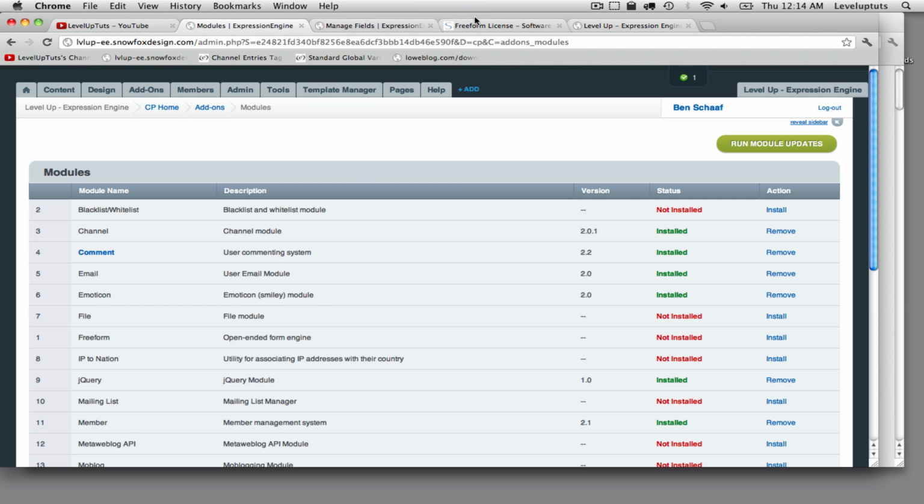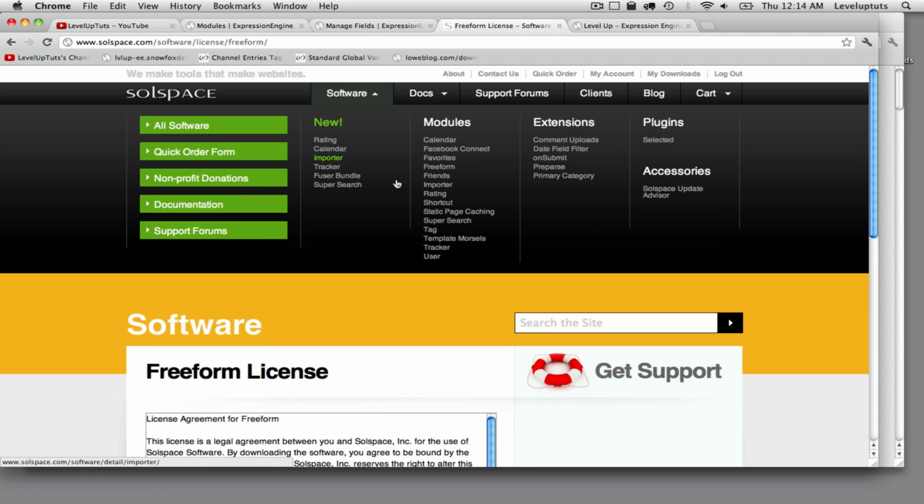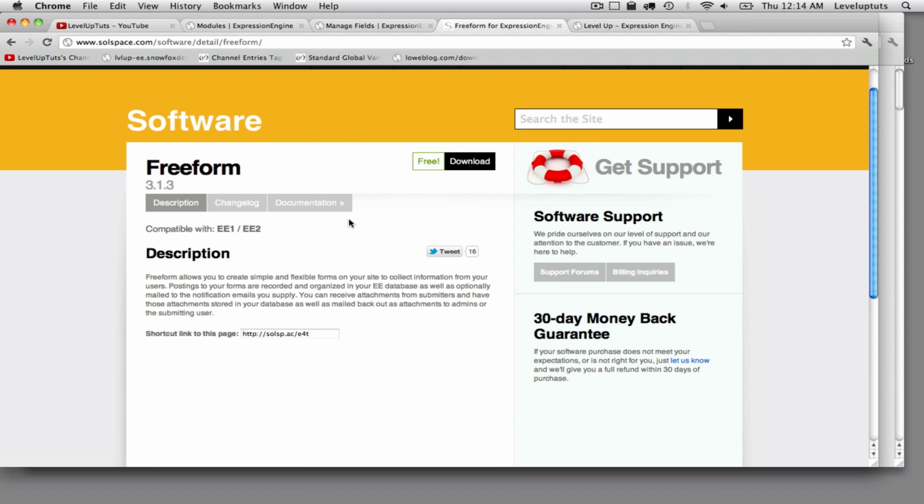So again, we're going to use a company called Solspace's software called Freeform, and I actually have already downloaded it, but to download it, all you need to do is go to solspace.com, select Freeform under software. It's a free download. You will need to register for their site, just create an account.